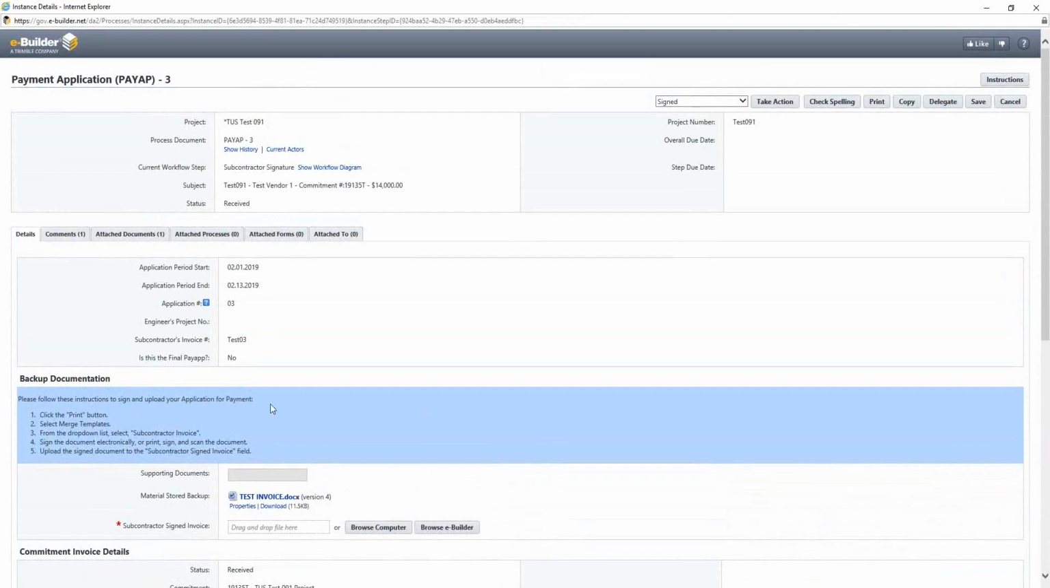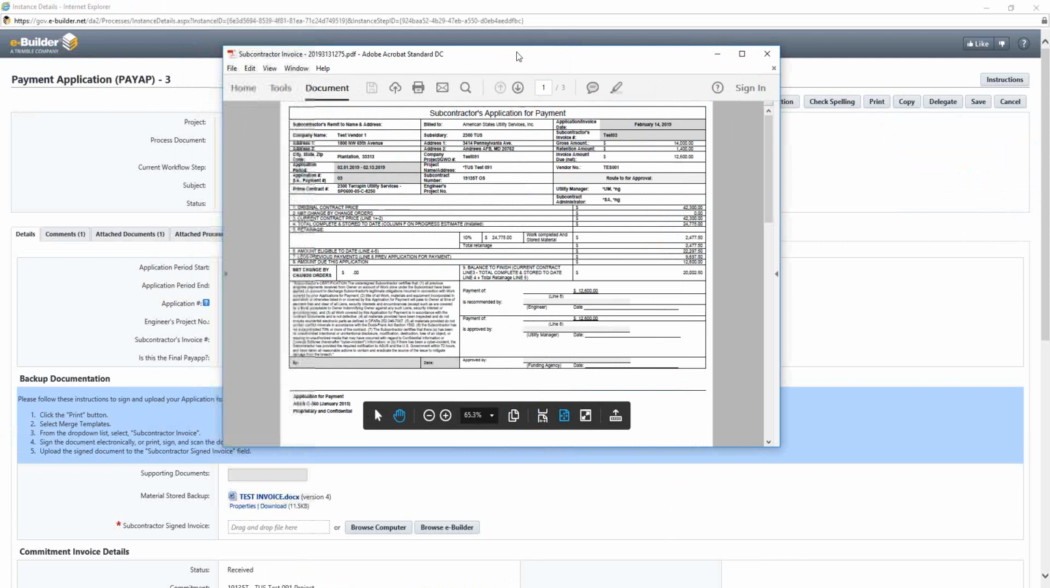At this point, you can follow the directions in the blue section called Backup Documentation. What you will do is at the top right-hand side of your screen, you're going to select the Print button. You will then select merge template, and then you will select Subcontractor Invoice, and then Print. You will then be prompted by your computer if you want to open or save this PDF version.